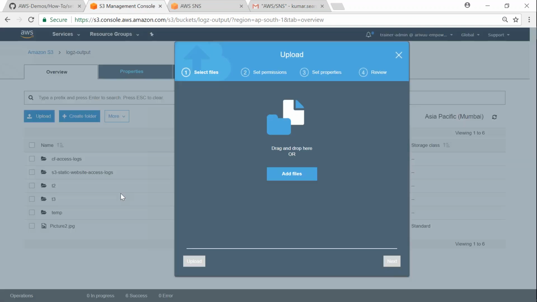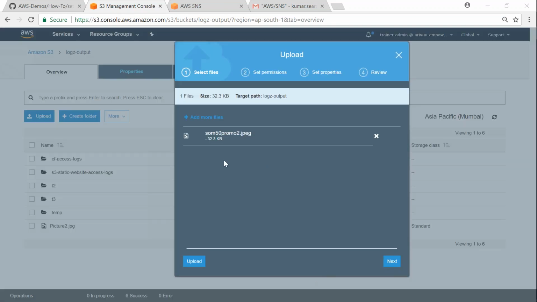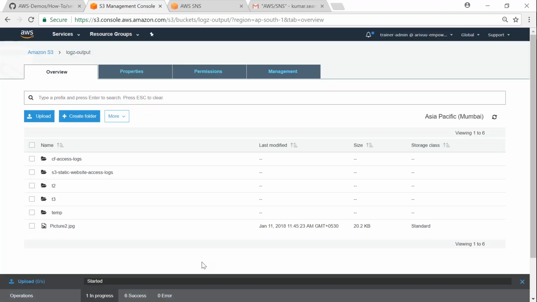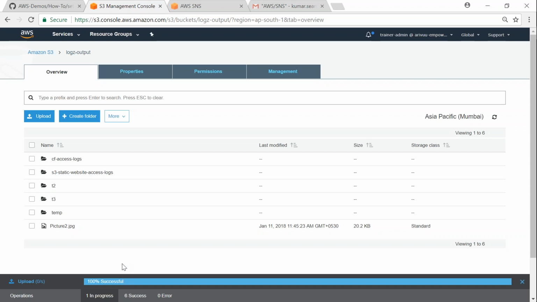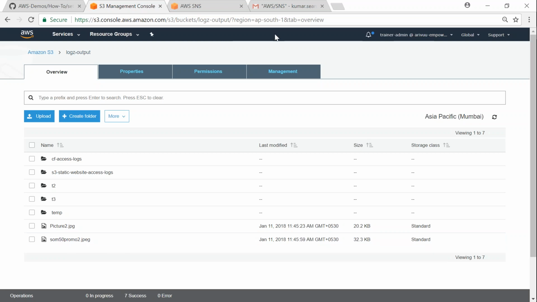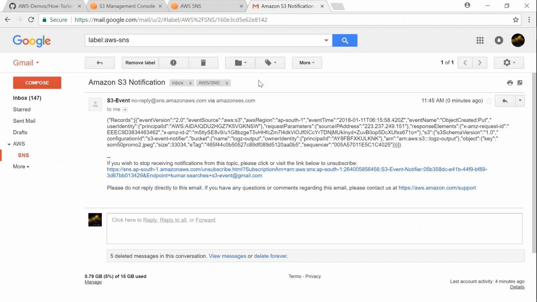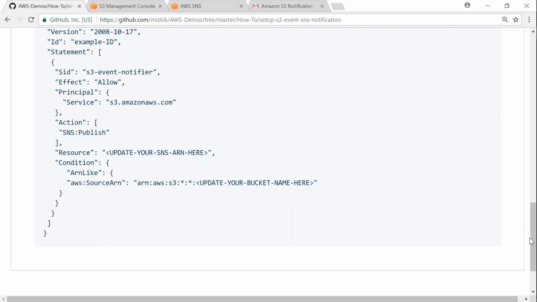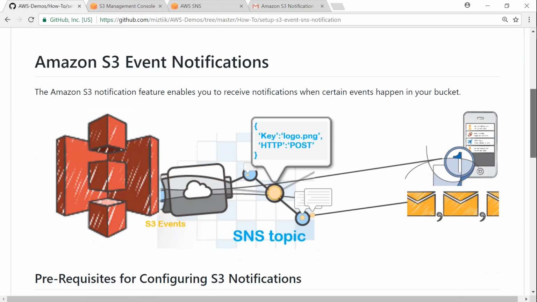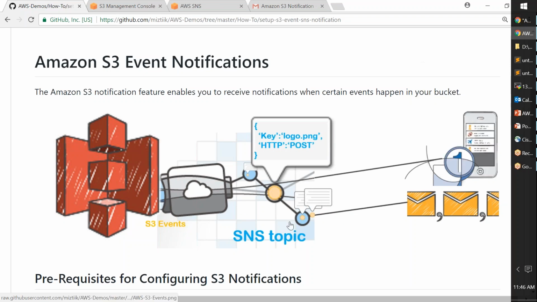I'm going to upload something else now. I'm going to upload a file which is starting with SOM50. I'm just going to click on upload, and it is in progress, and we should be getting an email now. So there we go. There's another email, and this time also you see here logs output, and the object key is the new file. So that is how you set up event notifications for your S3 buckets and get notified of any actions that are happening in your bucket.